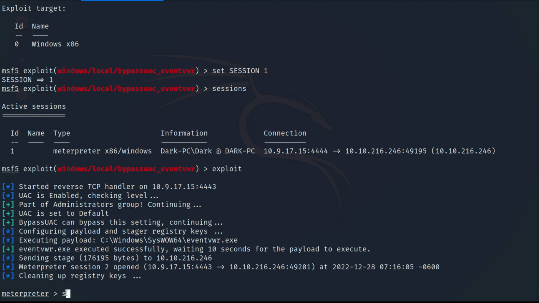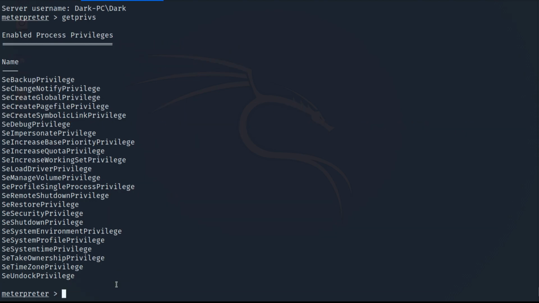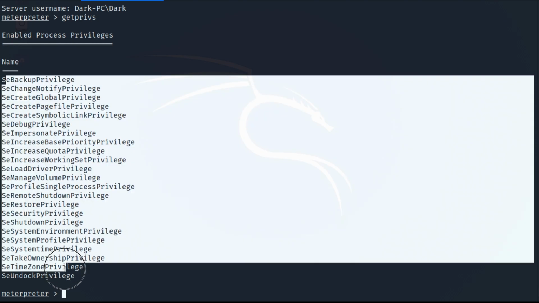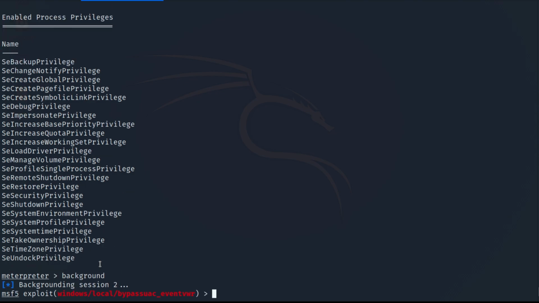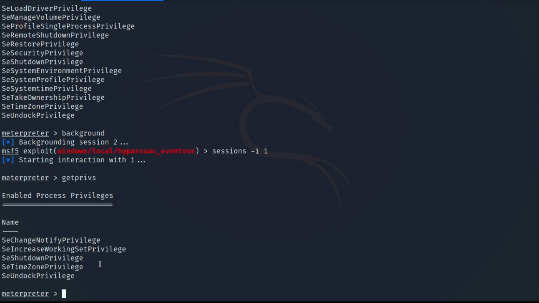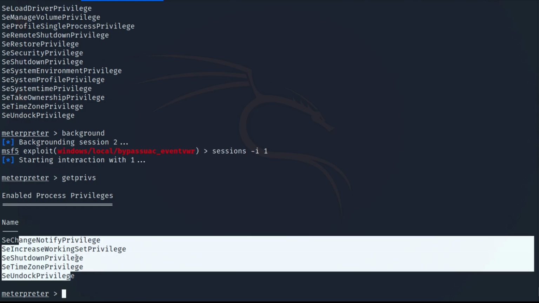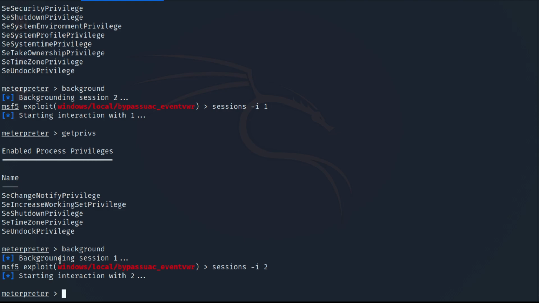So now we got another session, but this time if we type getuid, it says here dark, but I think we have more privileges here. Getprivs, and you can see we have a lot of privileges. If we compare them to the first session, I'm going to interact with session 1, and if we type getprivs, we only have certain limited privileges. Okay, let's get back to our session 2 with elevated privileges.